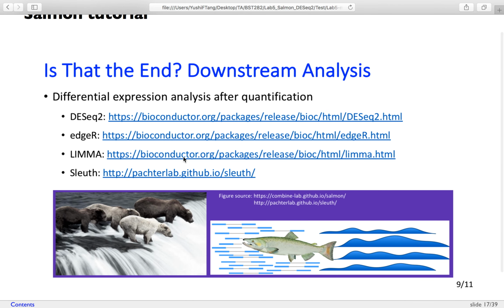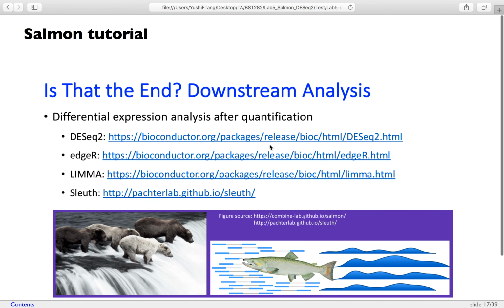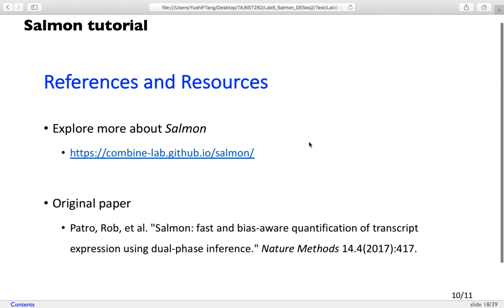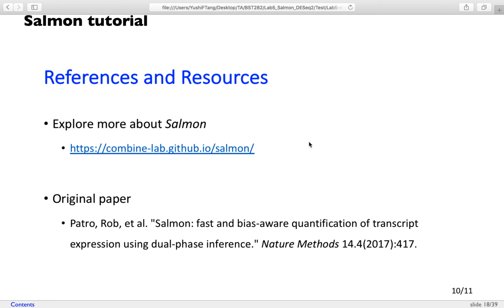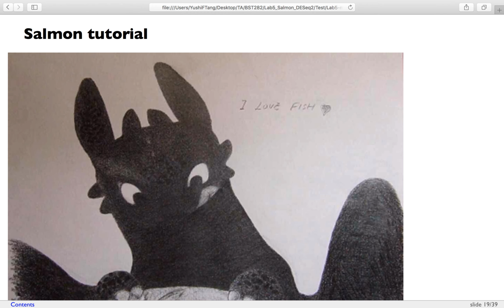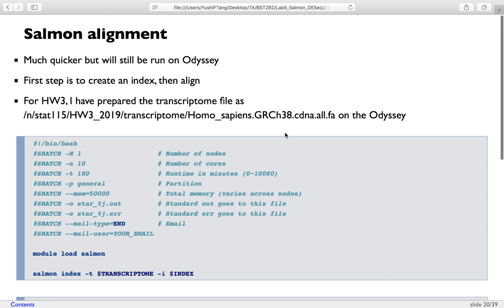So this is not the end. We need some downstream analysis. What we use for this lab is DESeq2, and there are other sources that you could use for downstream analysis. I posted all the links here, and feel free to check them out. So here's the end of the Salmon tutorial, and do enjoy your Salmon.